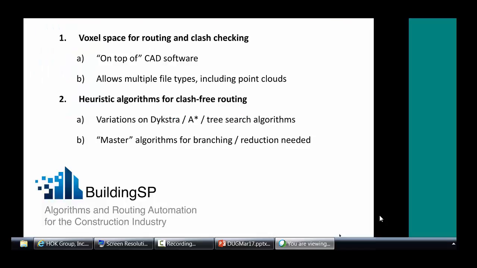The technology of what we do is pretty technical, and if you want to talk afterwards about what that means. But generally, whenever we do anything involving our tools, we create a voxel space, and then we route through that maze. So imagine building a Minecraft building from a Revit model, and then we use that to either auto-route or do clash detection against it.